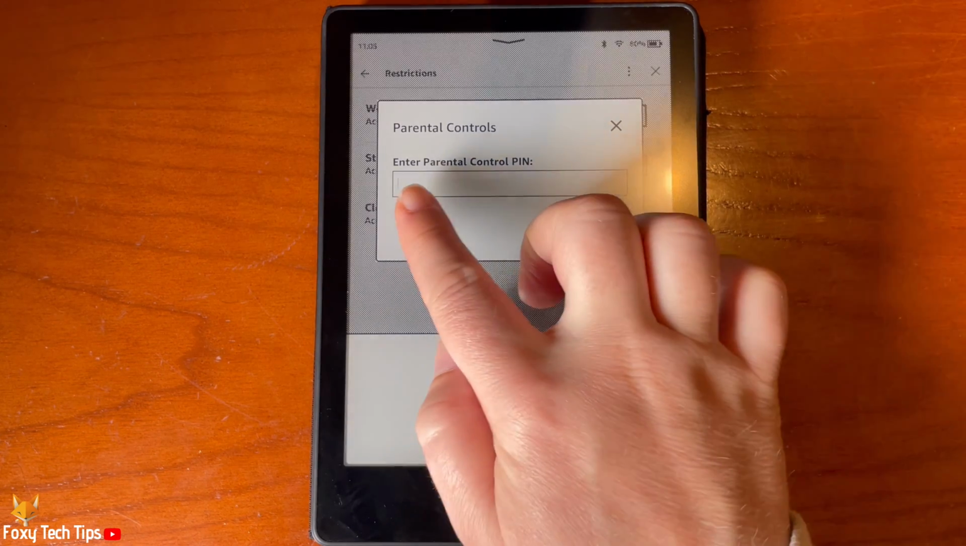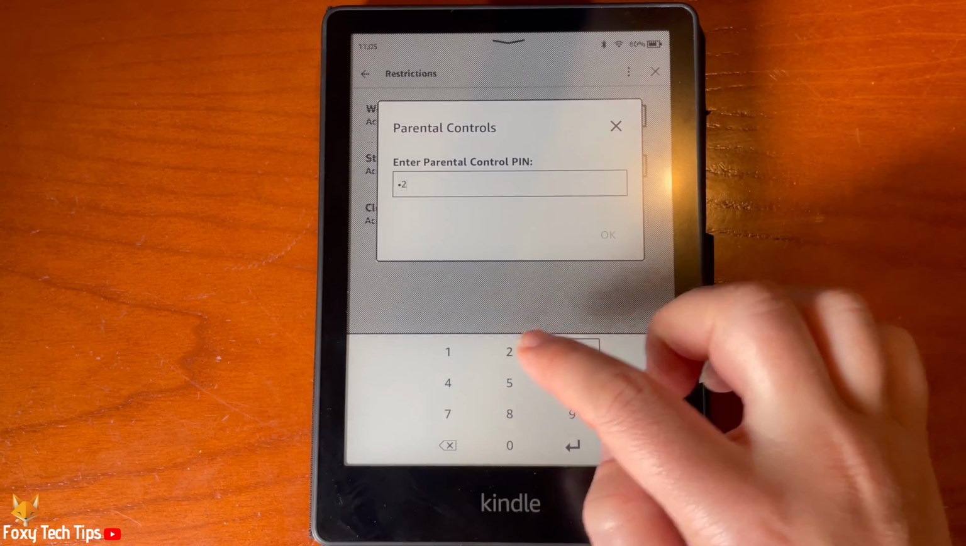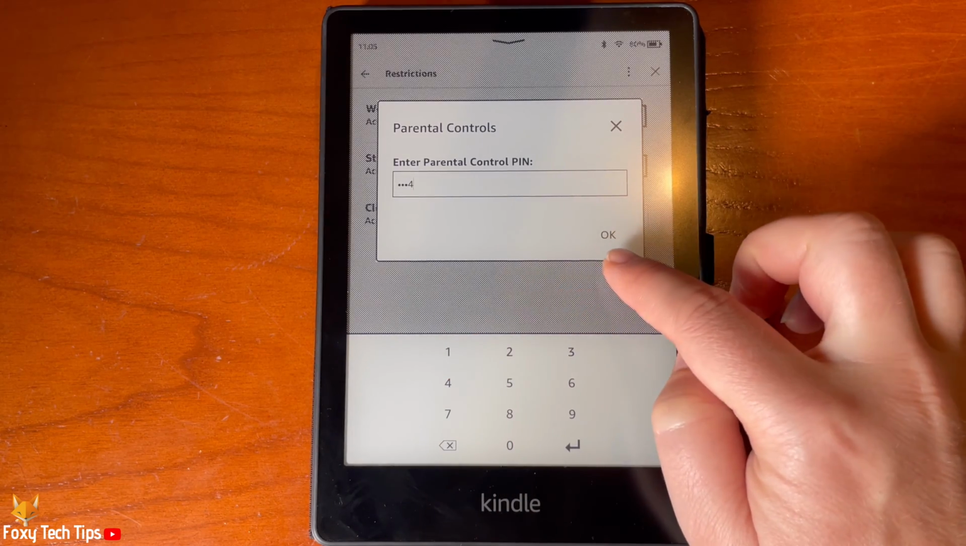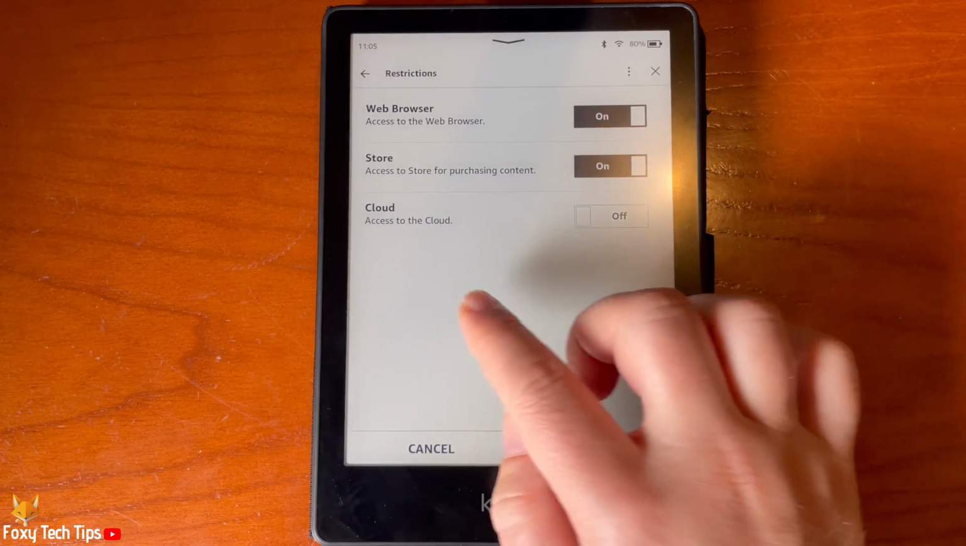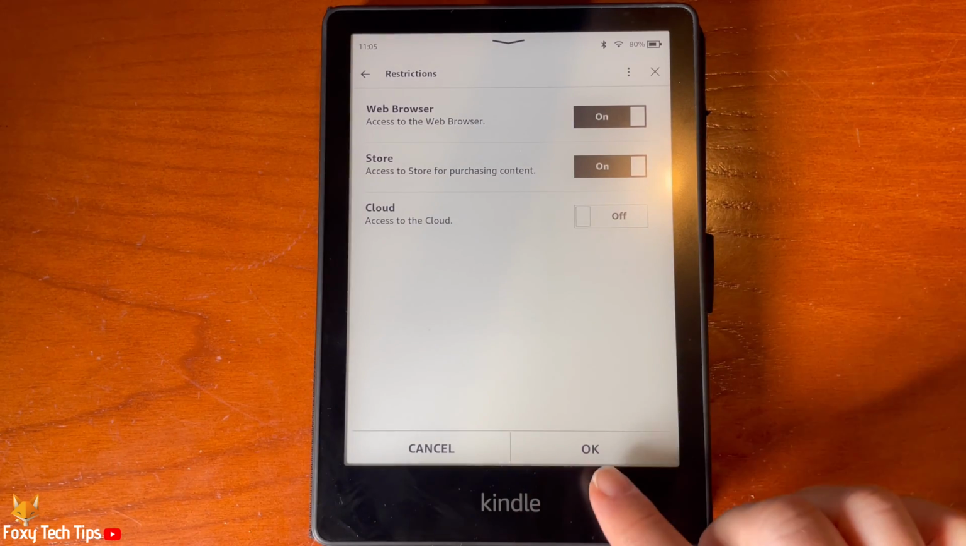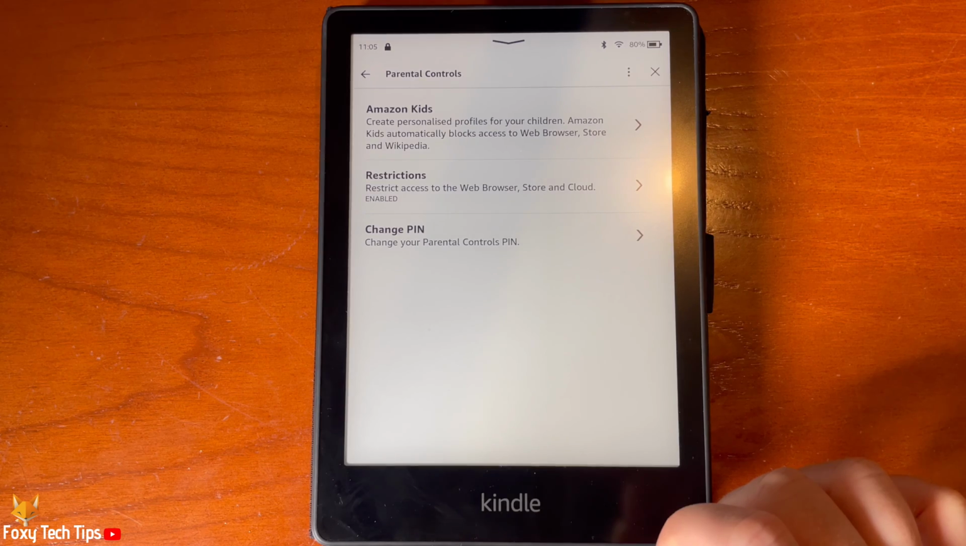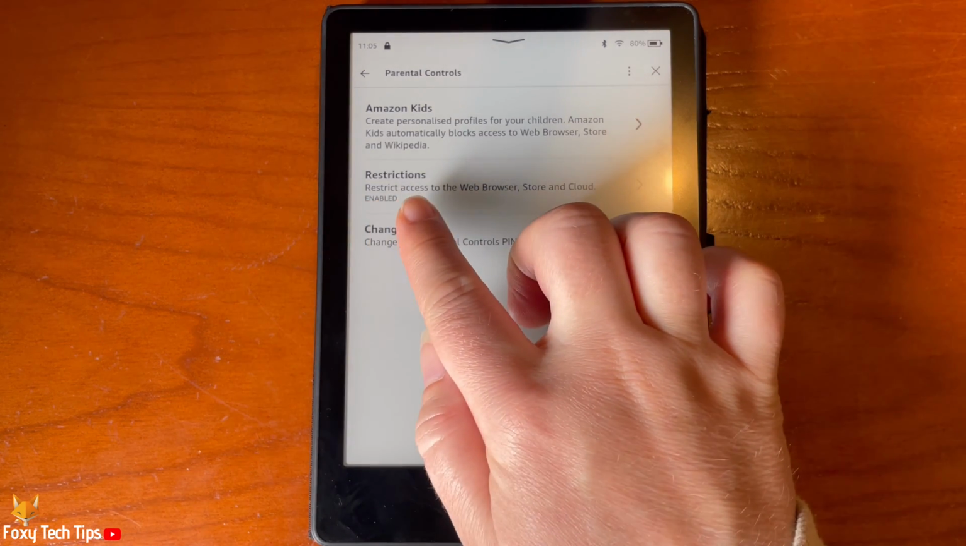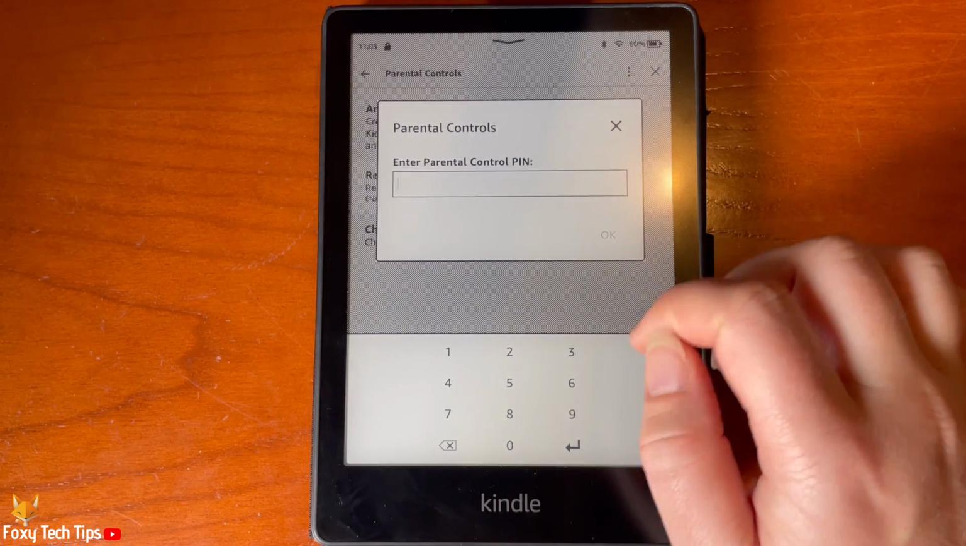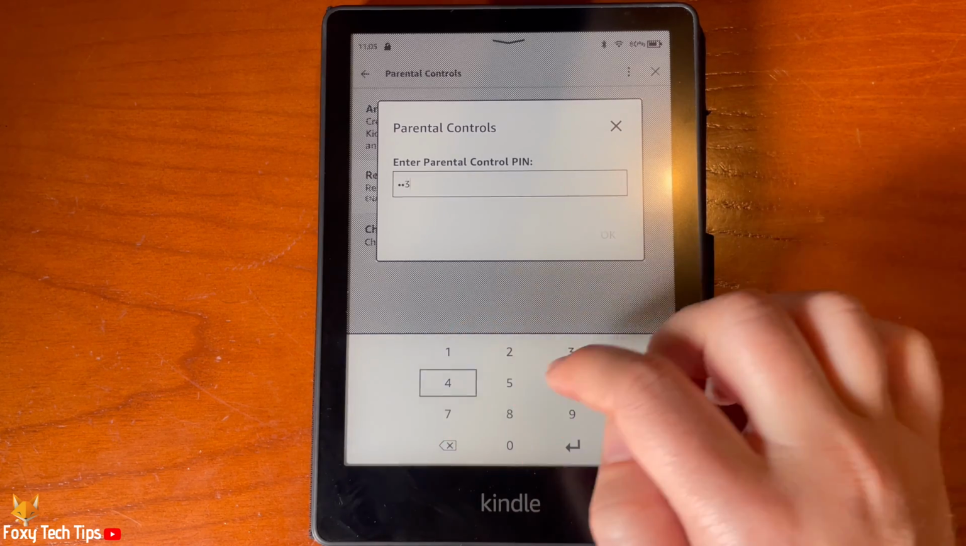You will have to enter the parental control password to continue. Once you have changed the setting, tap OK in the bottom right. When the cloud or any parental control settings are disabled, you will have to enter the password to get into the parental controls.